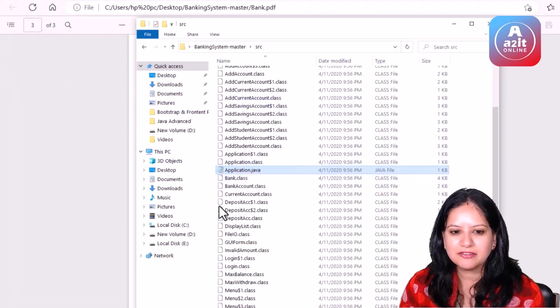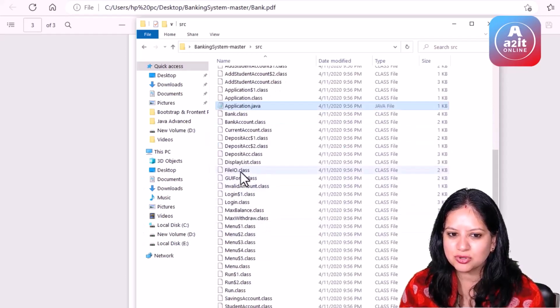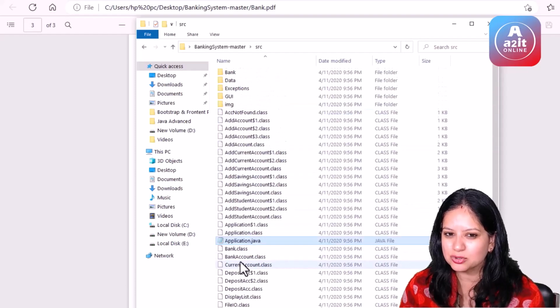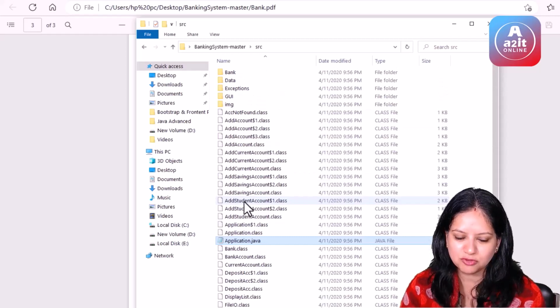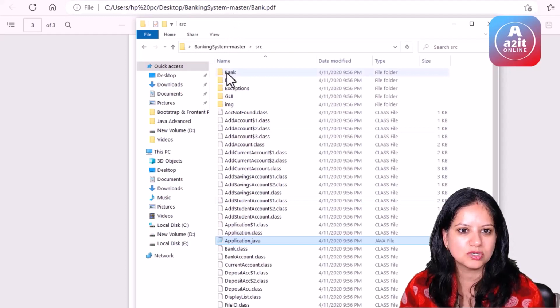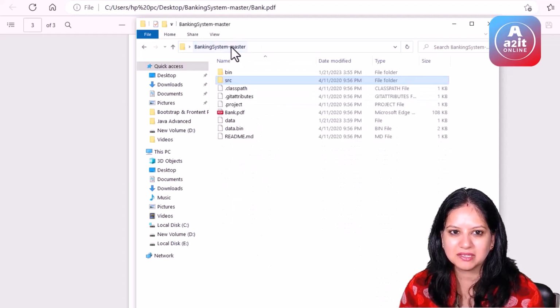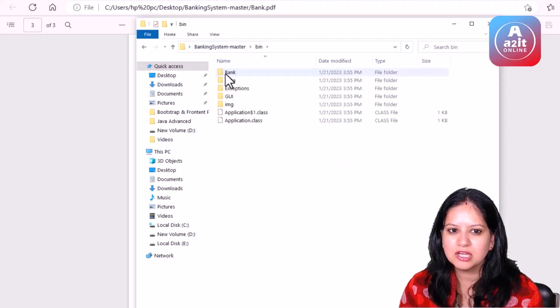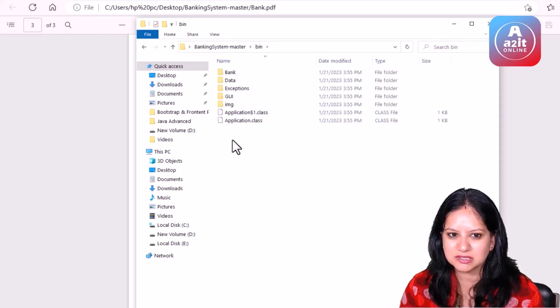We do also have the different classes like bank.class. You can see I've got displaylist.class. I've got the file io.class, and these are all your byte codes which have nothing to do with your project demonstration. So the main folders of interest here, everybody, are the bank, the data, the exceptions, the GUI, the image. Let's click back and you can go to the bin folder where all the class files corresponding to this folder are present.